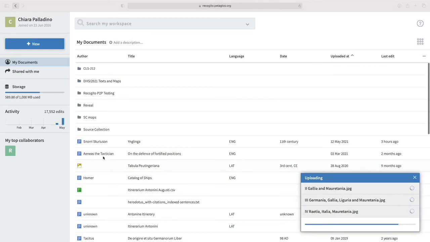Now, for files that have a particularly large format or that are particularly heavy themselves, Recogito will actually show you its progress bar right here. And what the progress bar does is just give you an idea of how long it will take to upload all of the files in your workspace. So we're just going to give it a minute and then we are going to go back to the workspace.